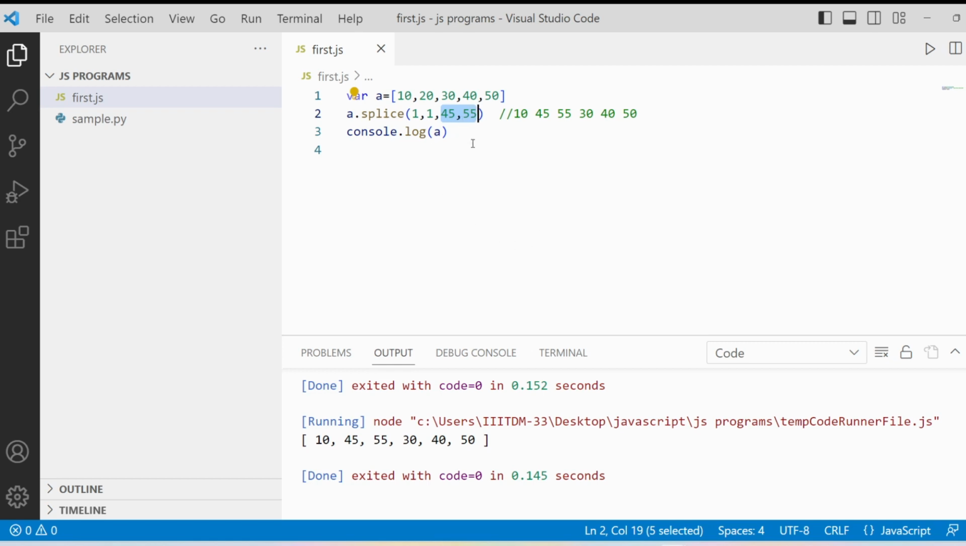Then if I provide only 2 arguments, it will consider 1 as the starting index. How many deletion operations do you want to do? You want to delete 2 elements. Are you providing which element you want to insert? No. So no element will be inserted. Only two deletions will be performed, which are 20 and 30, because 20 is at the first index. From the first index you are saying two elements should be deleted, so you'll get 10, 40, 50.